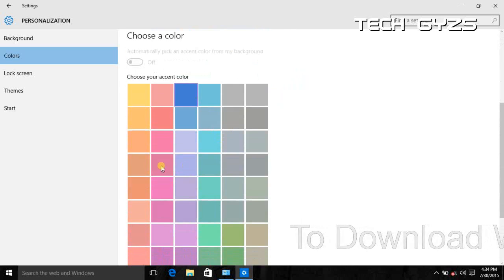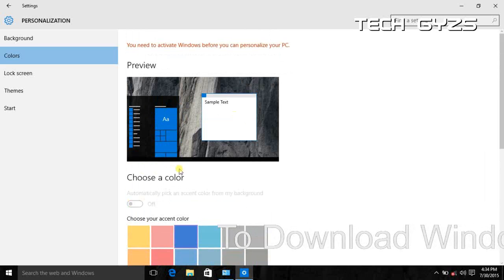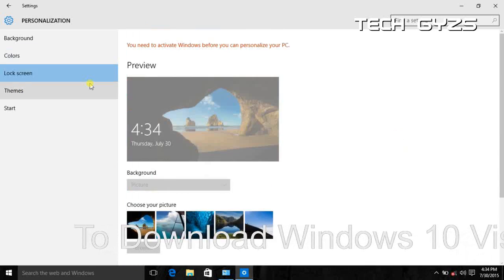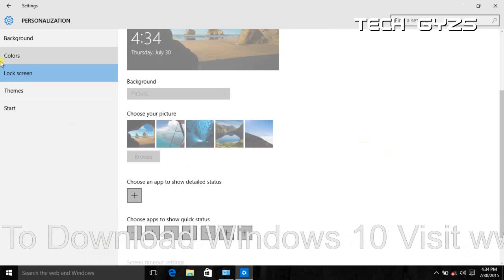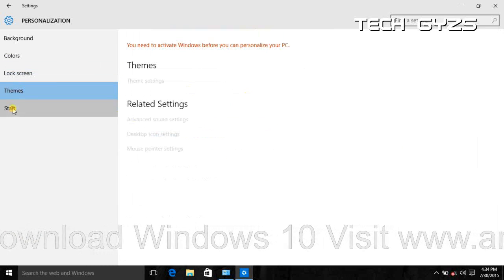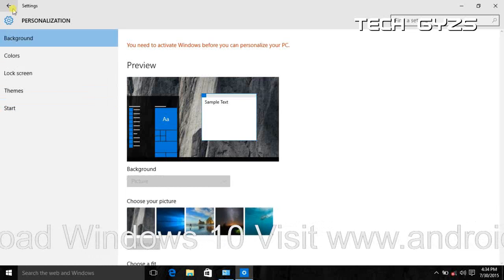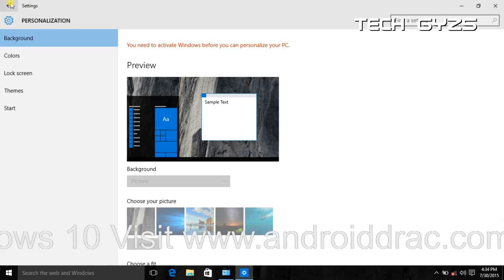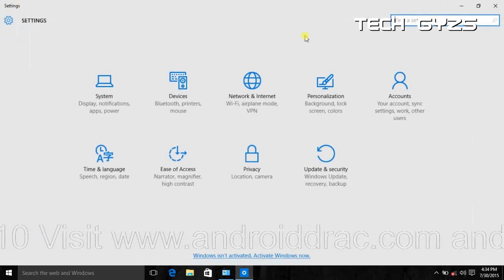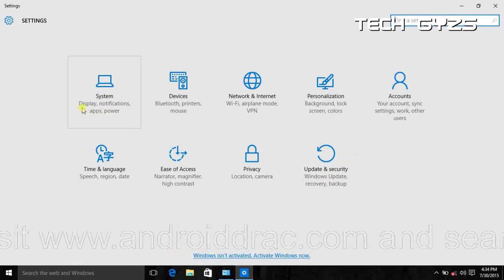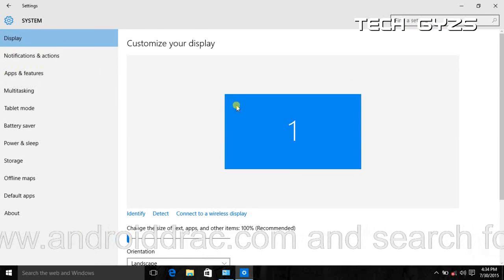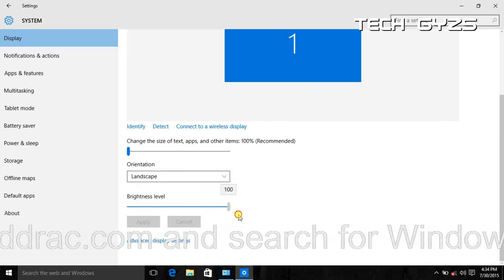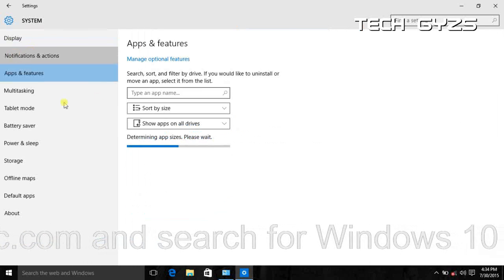So starting with the personalization settings, the first thing is that we need to activate Windows, then it will allow you to access all the applications. Like when you click on color, the top and bottom of the display will change according to the selected color. If you select the pink color, then the top bar where the settings are will change to pink. On the lock screen, you can set applications like the weather and the time application, and you can change the background of the lock screen from this personalization.